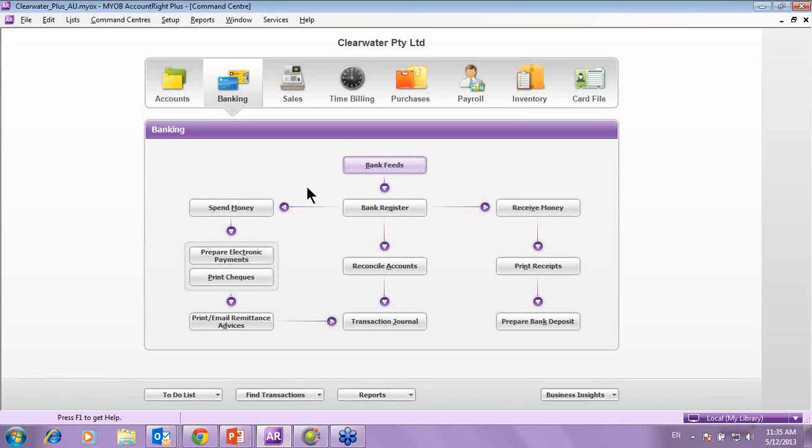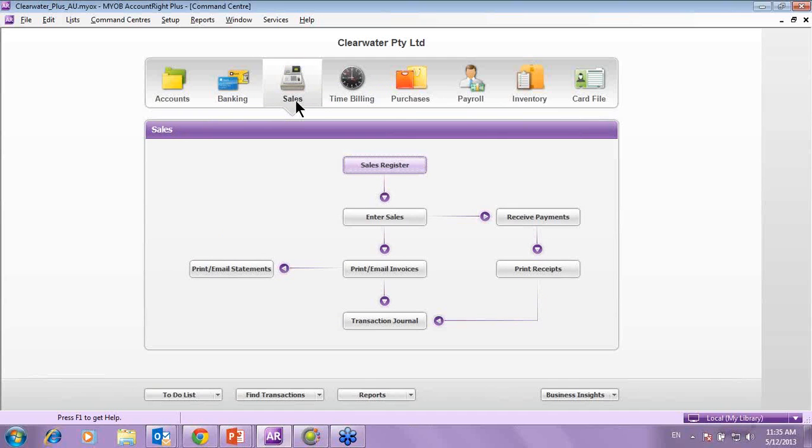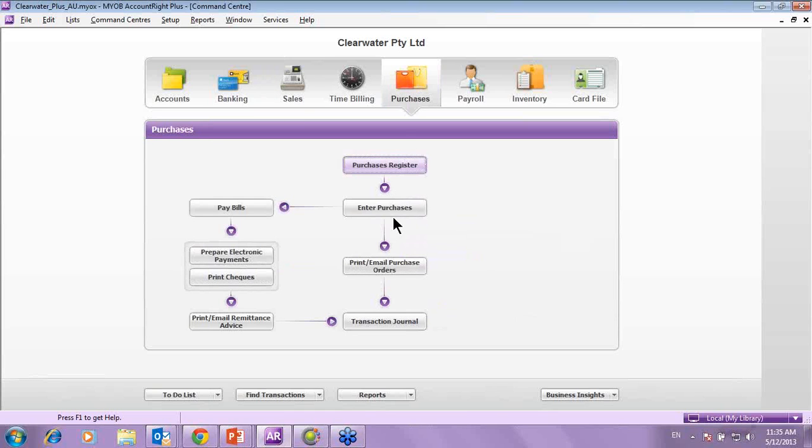Okay, so let's have a look now at our MYOB file and see how we can produce some great financial reports. Of course, it starts with good processing, so you may be using a sales area where you're entering invoices and receiving your payments. You may well be using the purchases area where you can enter your bills so you know what your upcoming commitments are.